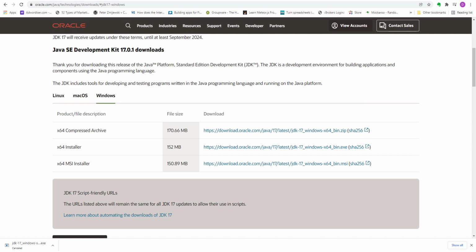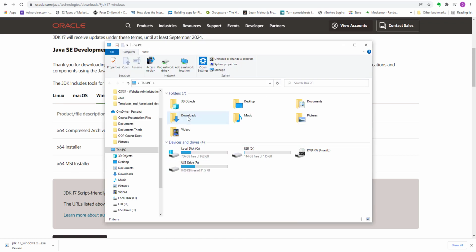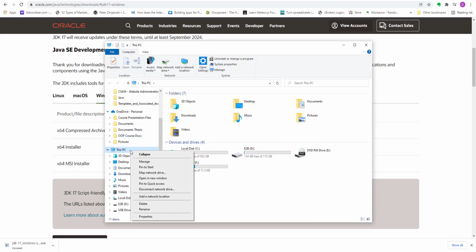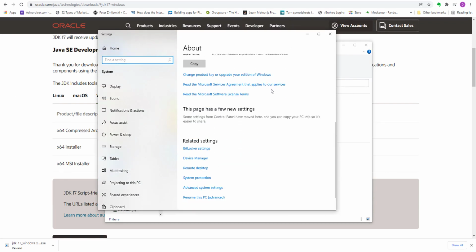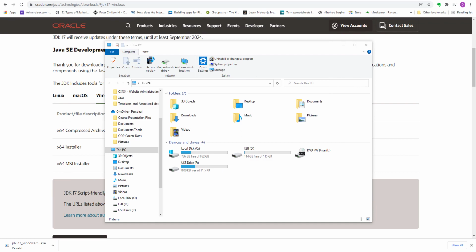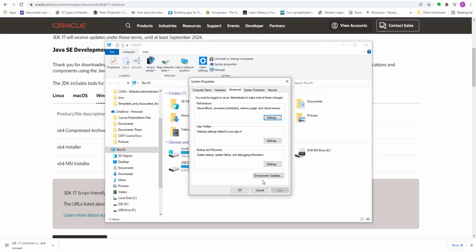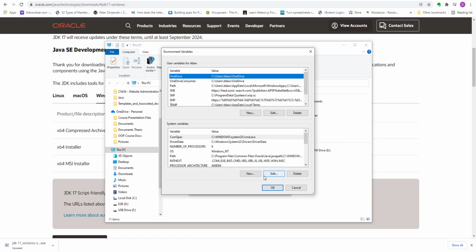Since I'm on a PC, I will need to add my Java path to my environment variable. To find this, you will need to right-click on This PC, navigate to Properties, scroll down, click on Advanced System Settings, click on Environment Variables, and under the System Variables, click on Path, and here we're going to edit the path variable.